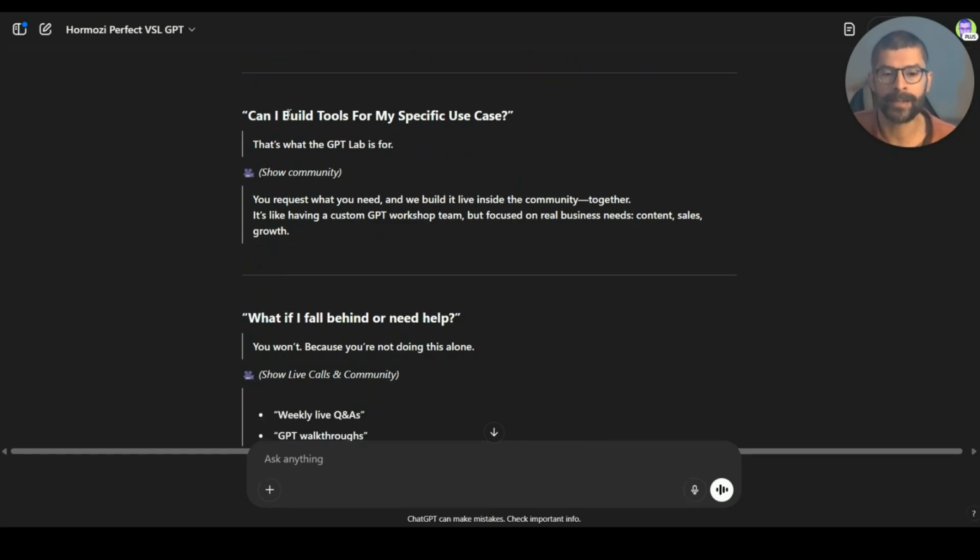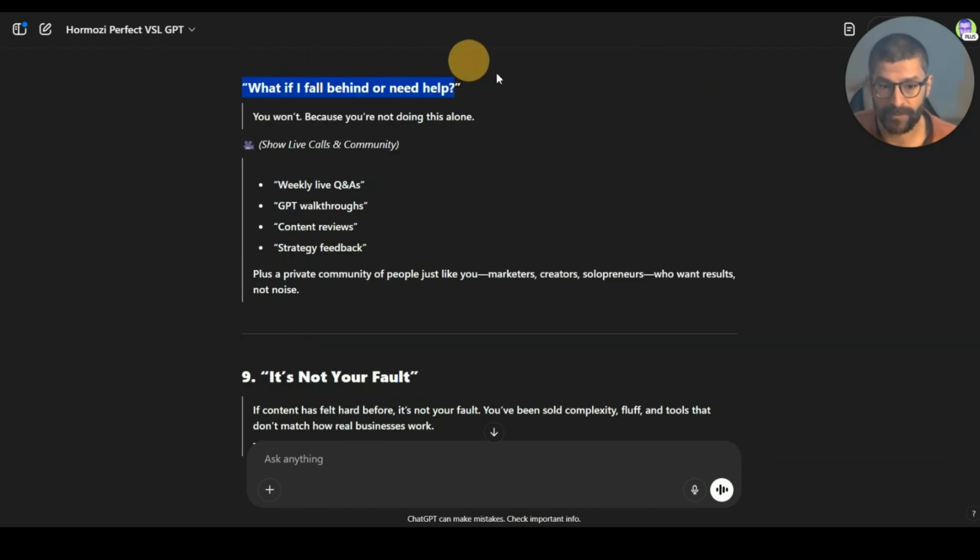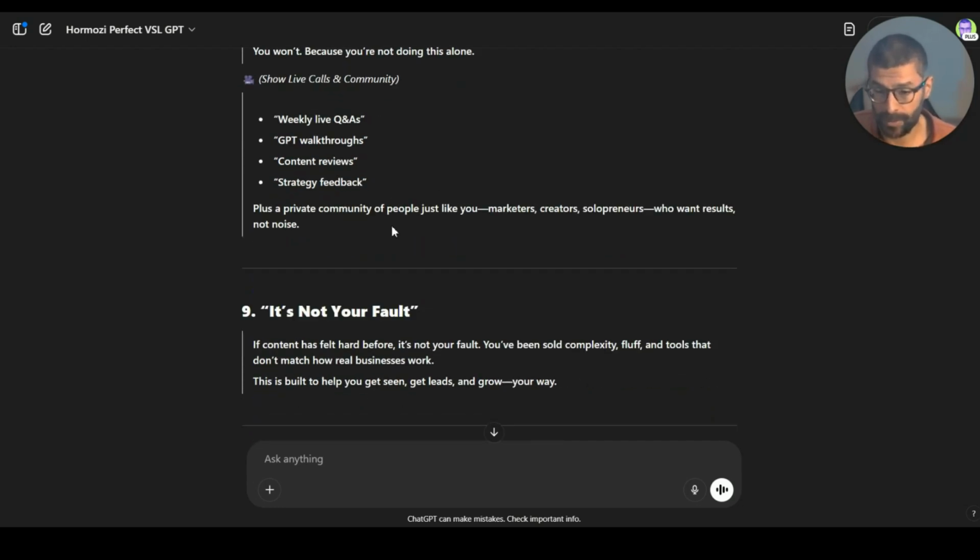And then another objection can be, yeah, that's cool, but what if I want very specific GPTs without doing anything technical? Cool, no problem. We have the GPT lab. You ask for the GPT you want, and we create it for you. Okay, you can see how I'm creating a narrative about my offer. The elements of the narrative are objections that people may have during the offer presentation, basically. Another example, what if I fall behind and need help? No problem. There are weekly Q&A sessions, GPT walkthrough tutorials, and you can also ask any questions.